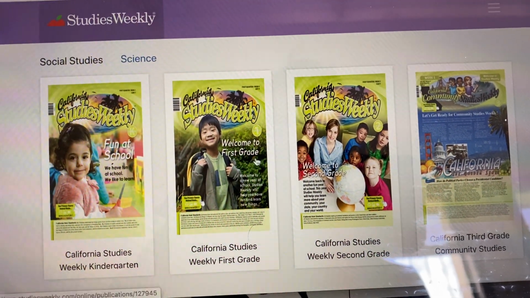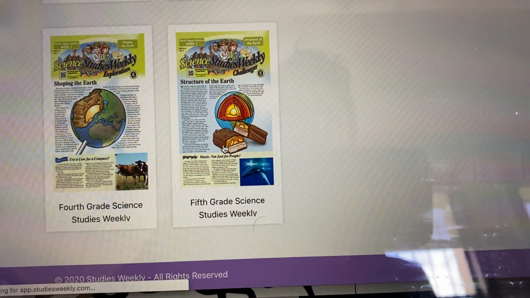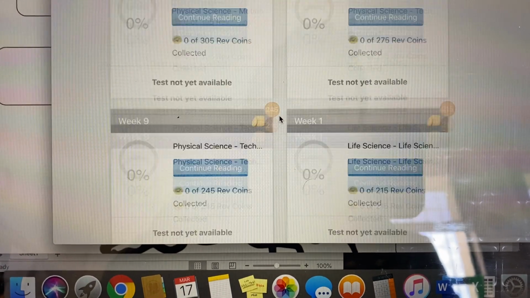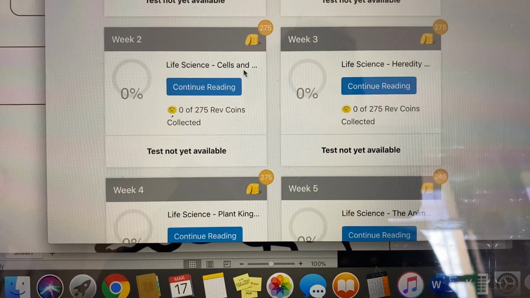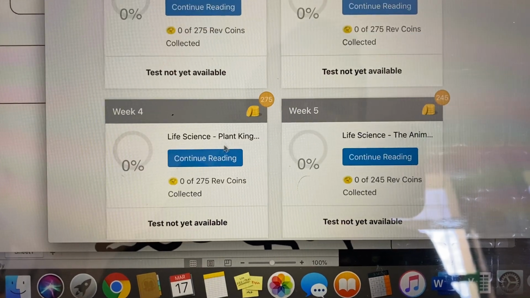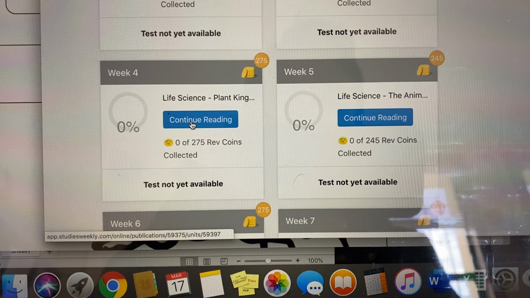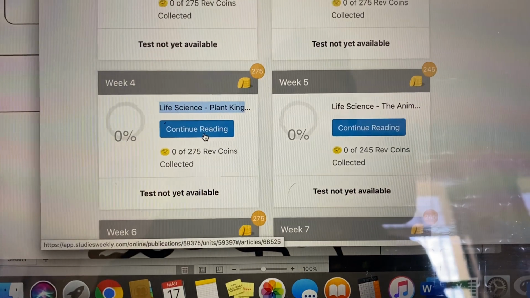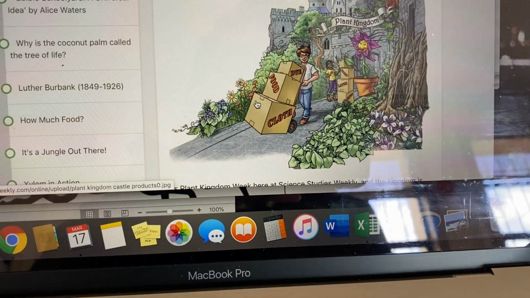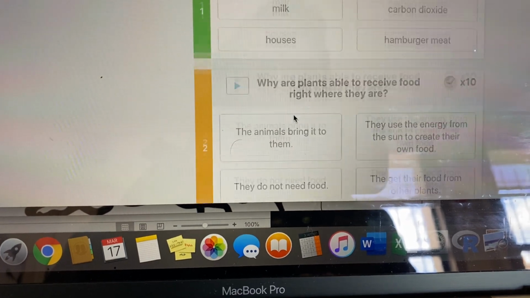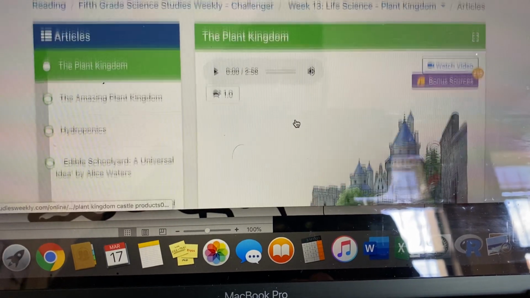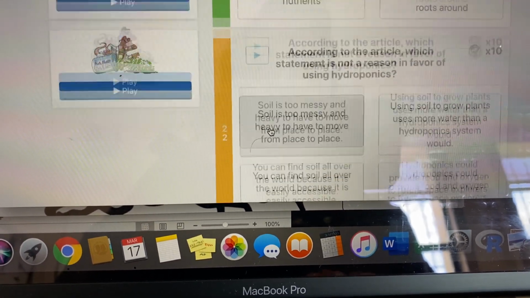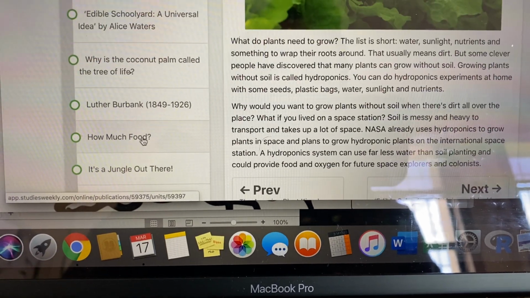Okay? Then you're going to scroll down to 5th grade science, click on it, and you're going to go to, we're not doing cells, we're not doing hereditary, we're doing the plant kingdom, this one, okay? So it says week 4, and it should say life science plant kingdom, and it should look like the newspaper that you got last week, okay? This one. And then you're just gonna read it, and what's cool is they ask you questions at the bottom that you can answer, and you can get points for it, okay? Answer these questions, okay? I can see if you're answering these questions or not.